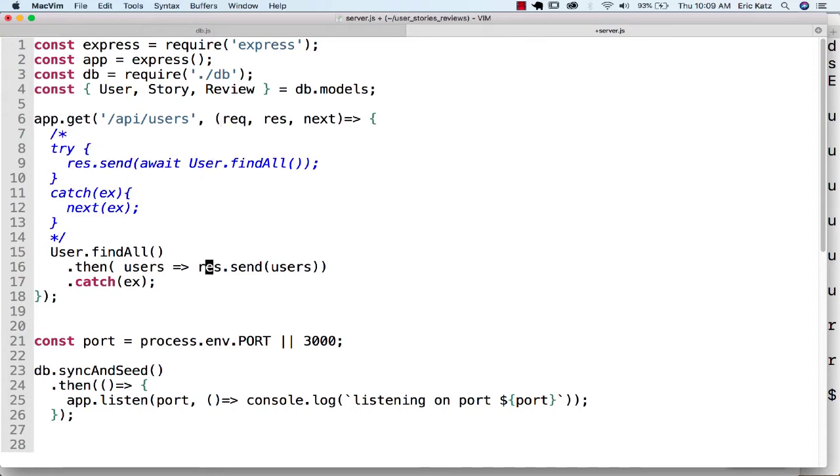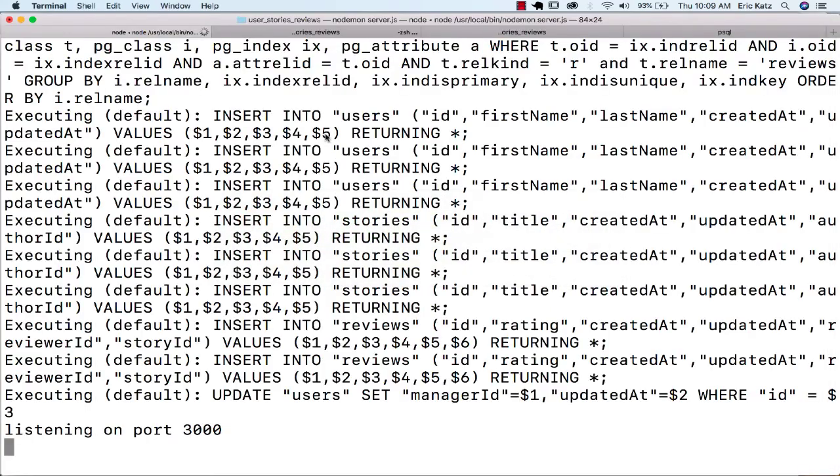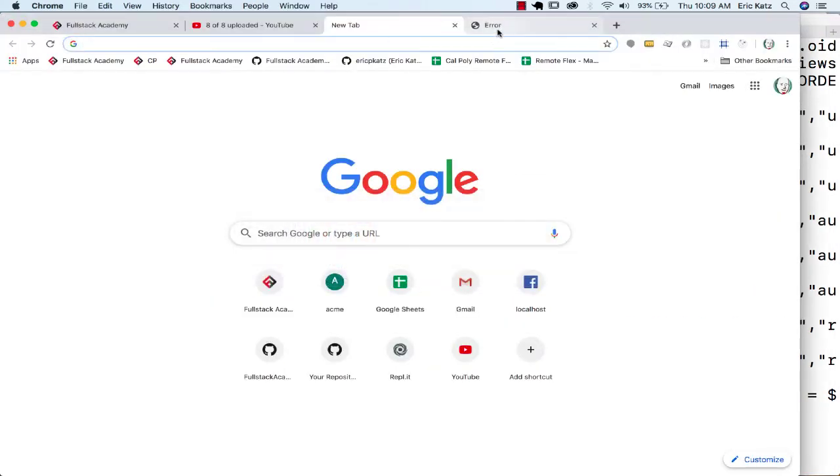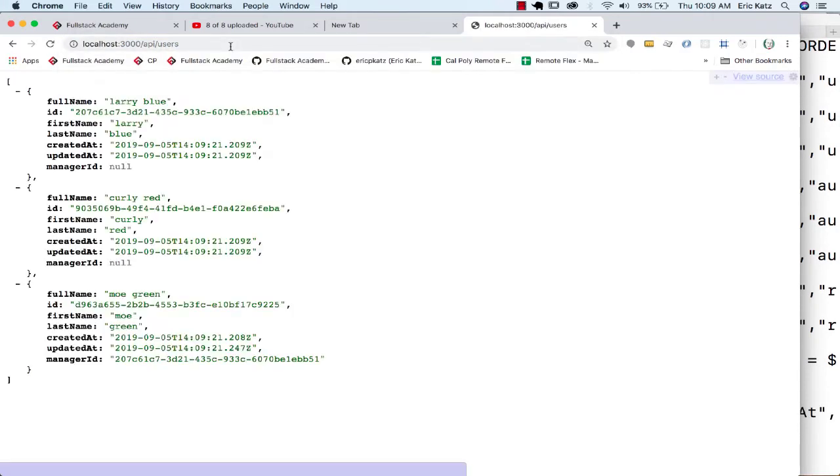And I do have a little error here. This is going to be catch, and I want this to go to next. And these two things are exactly the same. If you do it this way, put async here. If not, use this. I find this just ends up reading a little bit better. Let's make sure that this is running. It looks like it's running, listening on port 3000. And if I go over here and put in /api/users, I'll see my users.